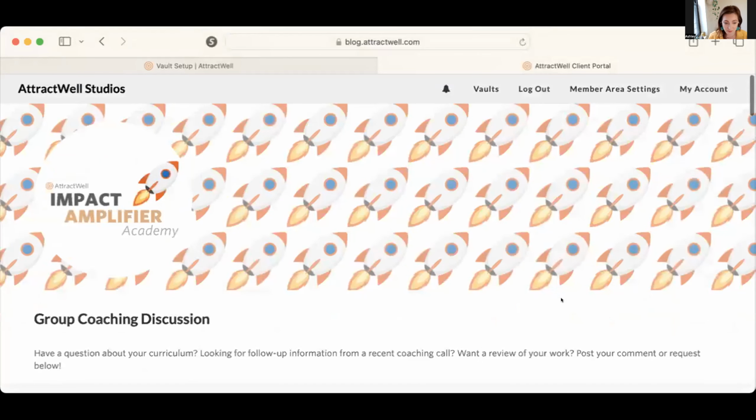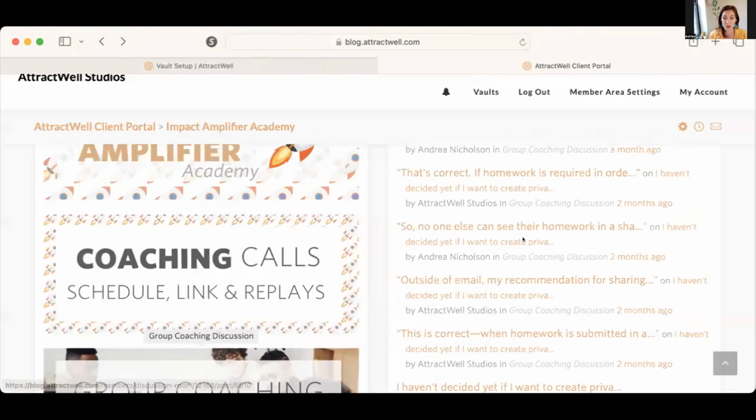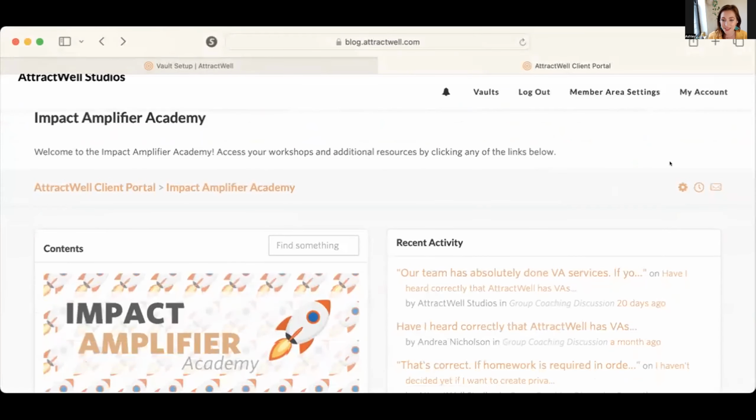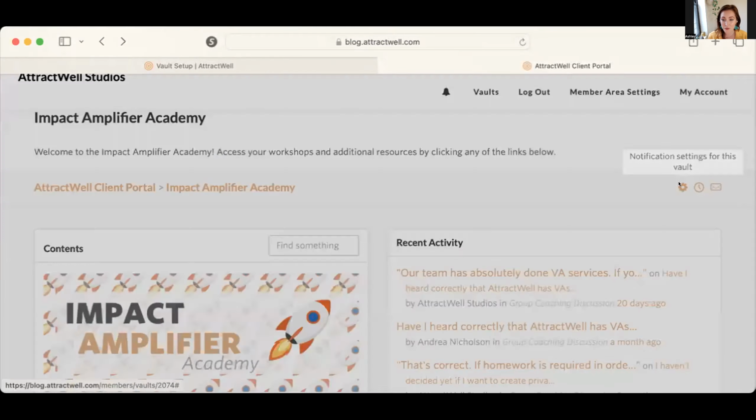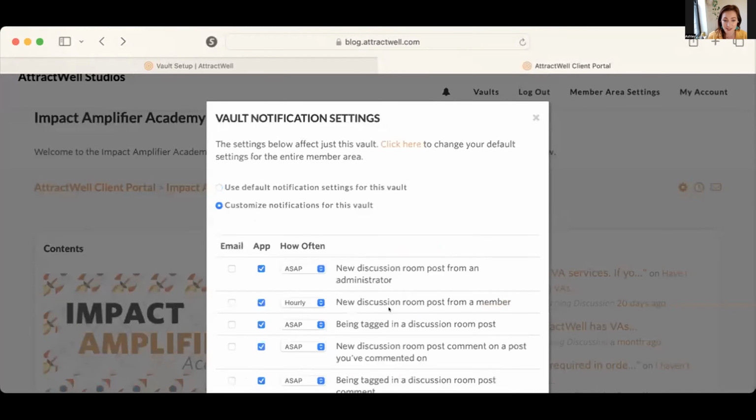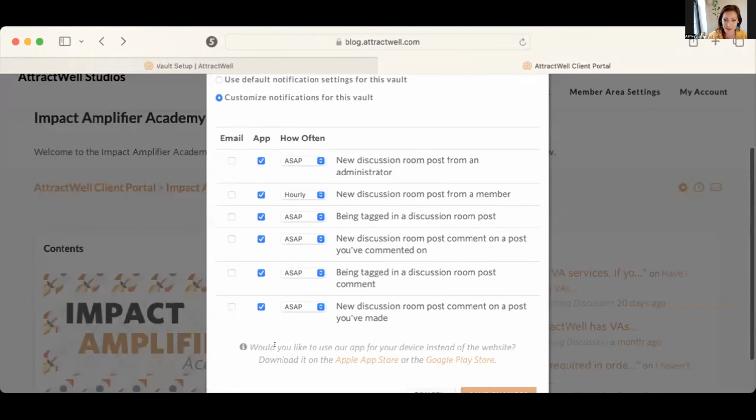Oh, and the final thing, what I want you to make sure that you do is when you're logged in, and this is how you set your notification settings, you look for this wheel right here, you customize it to what you want it to be. And if you're logged into this vault as yourself, using your AttractWell login, you will be able to set your preferences for everyone else who joins this vault.